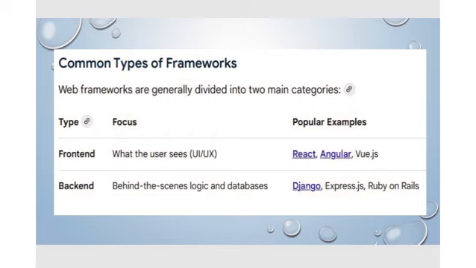The purpose of a backend framework is to process user requests, store and retrieve data, manage business logic, connect the front-end application with databases, and also provide secure applications. Common backend frameworks are Laravel, Express.js, Ruby, Django. Now we can discuss Django.